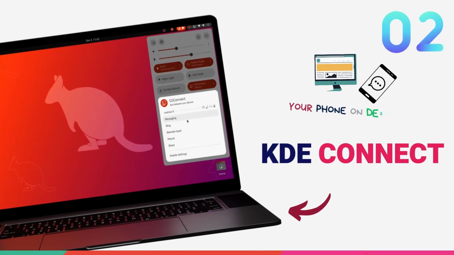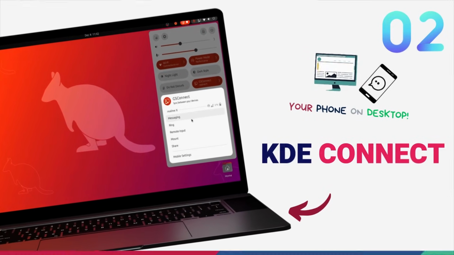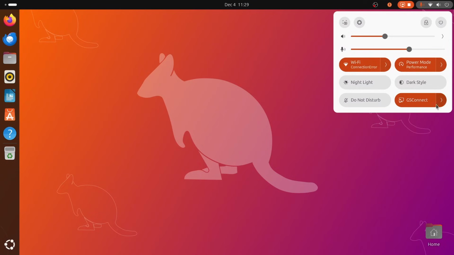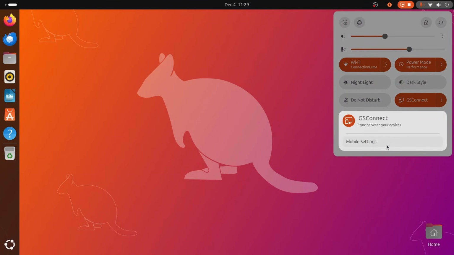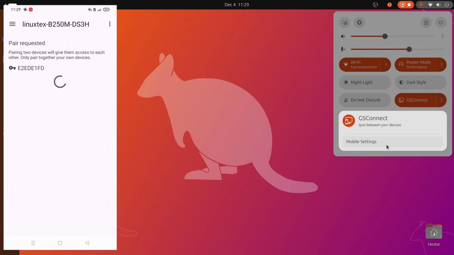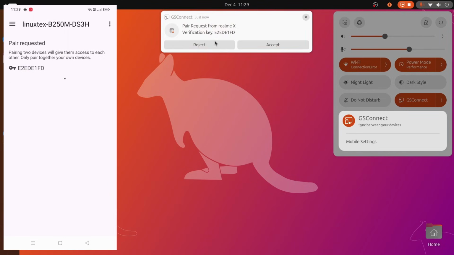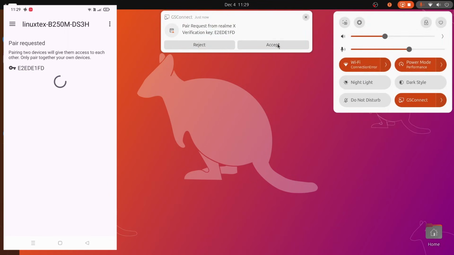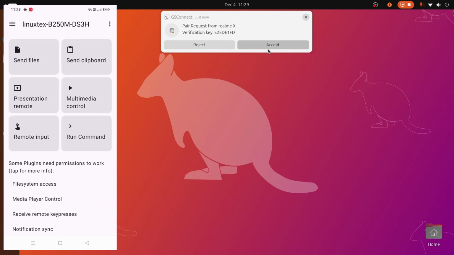Okay, now we move on to something more powerful, something more integrated, that is KDE Connect. And this is where things get really interesting. LocalSend is great for sending files in a jiffy. KDE Connect makes your phone and your Linux desktop feel like one device. It's not just about moving files anymore, it's about full integration.